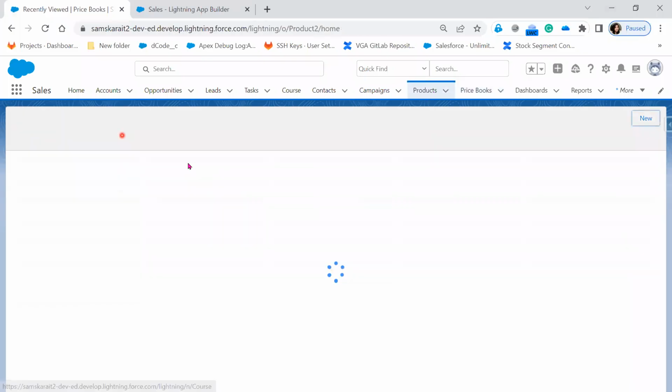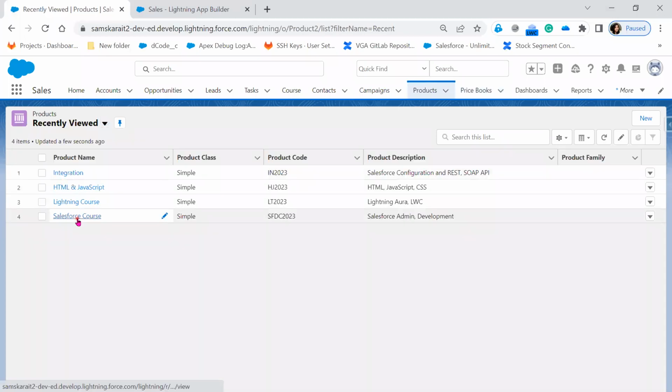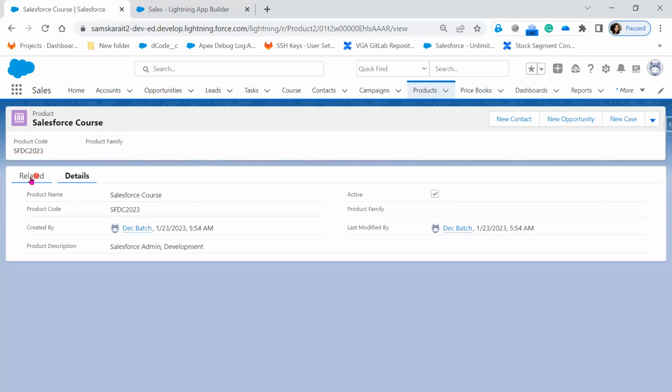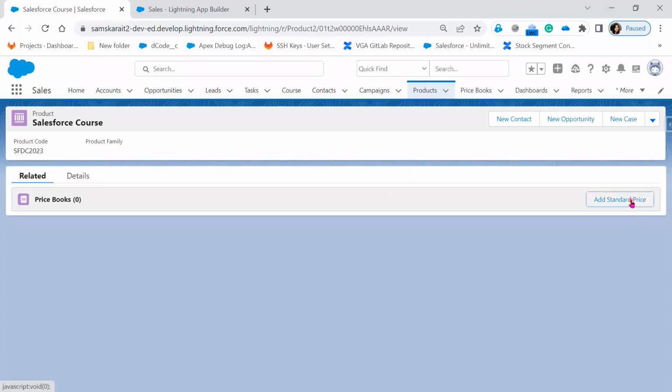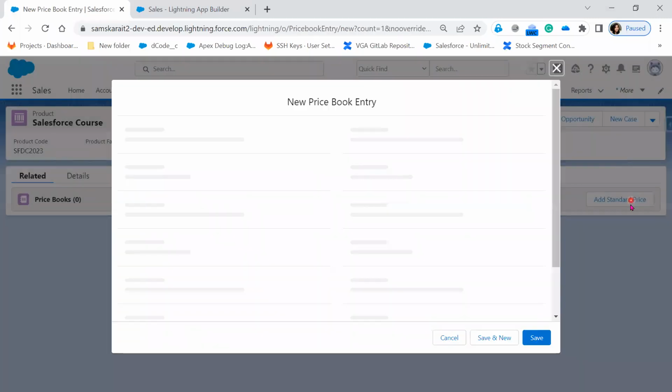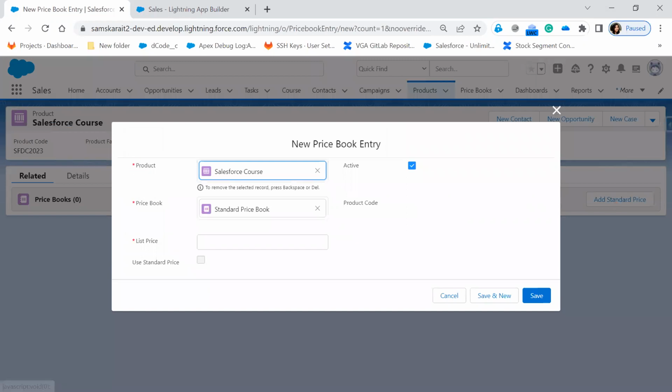Go to the product, open the Salesforce course, go to the related list, click on add standard price. When you click on add standard price, the price book and product will both be taken by default for the standard price. Now you decide the price for the Salesforce course. For example, this is 1,50,000. I'm just adding the price here.